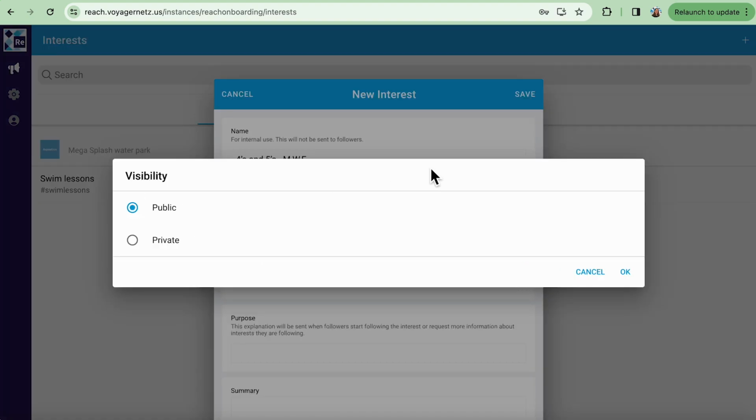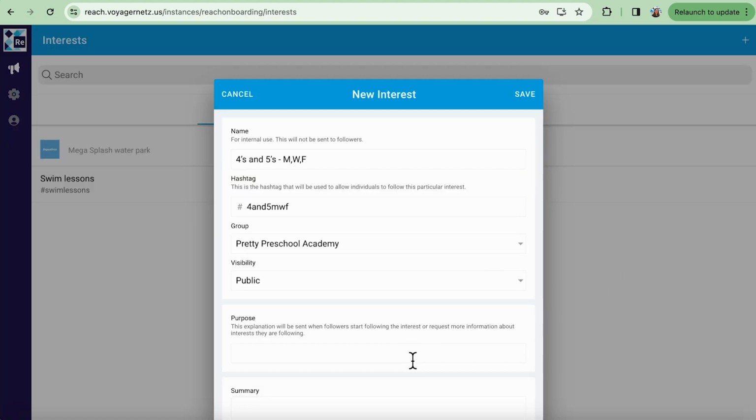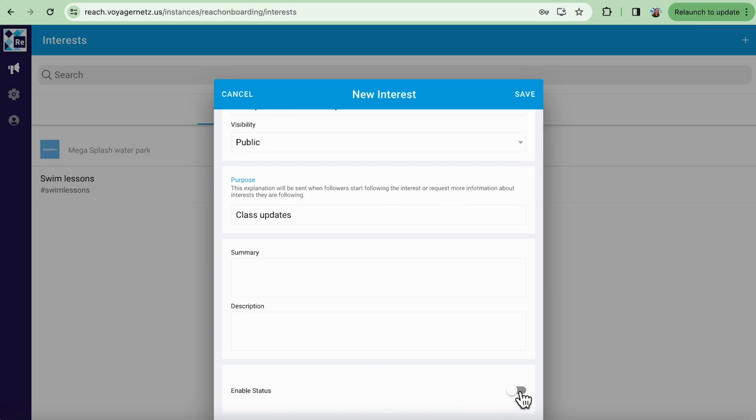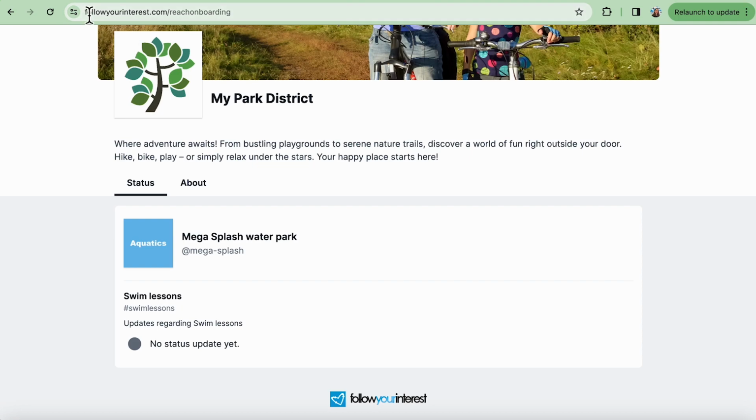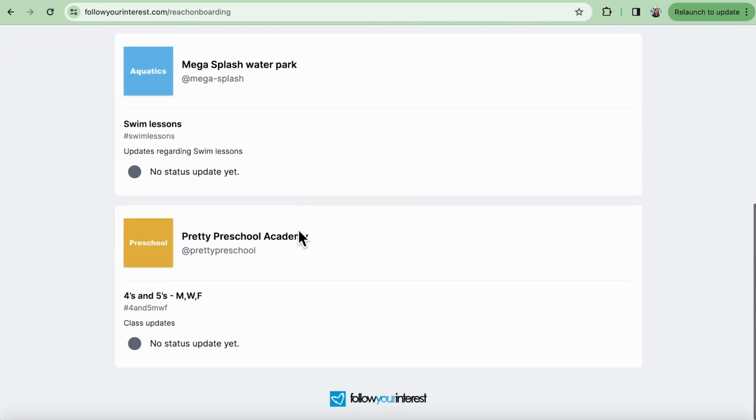Visibility, we want to set to public. The purpose will be, you can say, class updates, because that will be specific to that class. You can make it as specific as you want, and we're going to enable status. So there you have your second interest. If we go back to Follow Your Interest now and refresh, it would have added our preschool with that class.